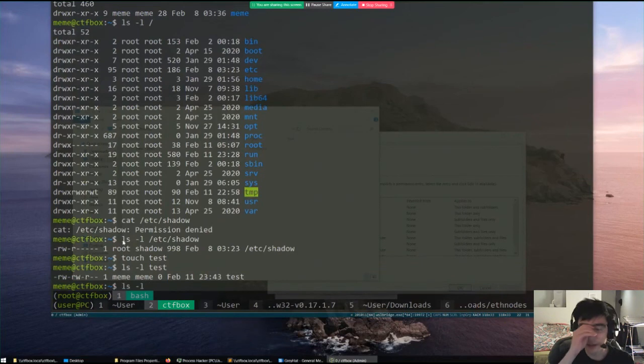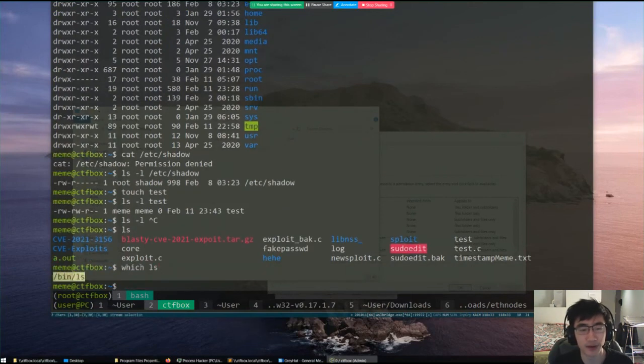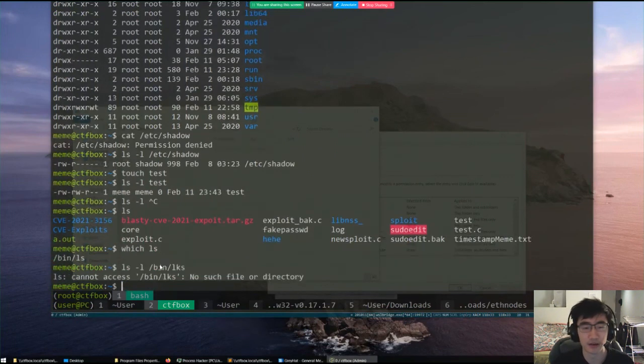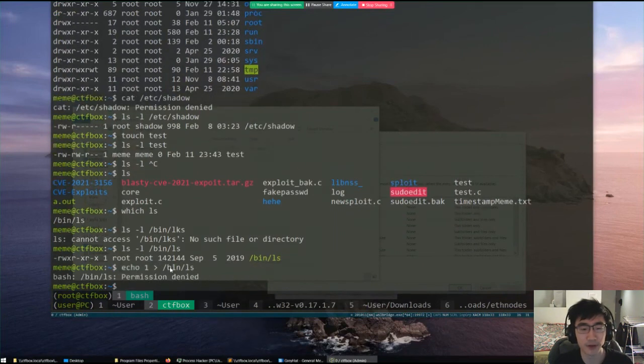Another example is we have some critical system utilities, like maybe ls. ls is just a program on this computer, the command that lists the files in a directory. If I find out where /bin/ls is, the program is running off of this file. It would be pretty bad if, as an unprivileged user, I could just backdoor this ls, right? So obviously, if I try to modify this file, it's going to be permission denied.